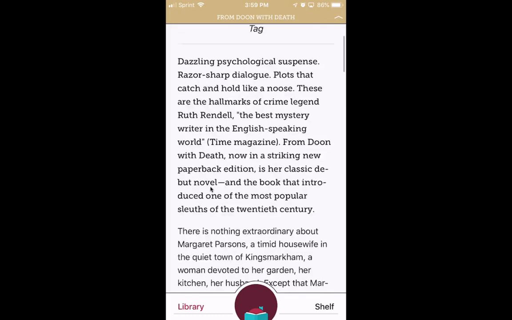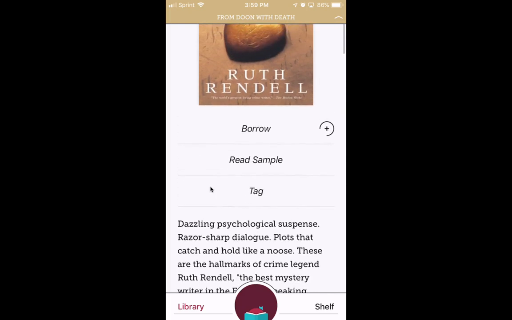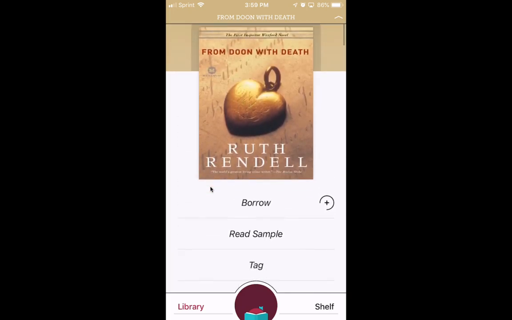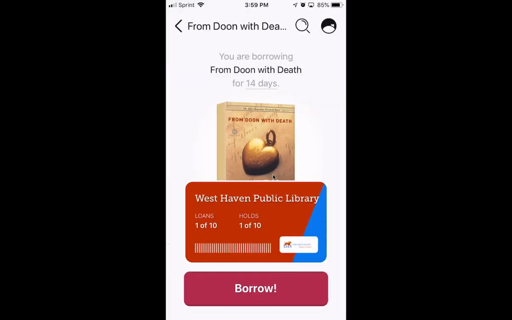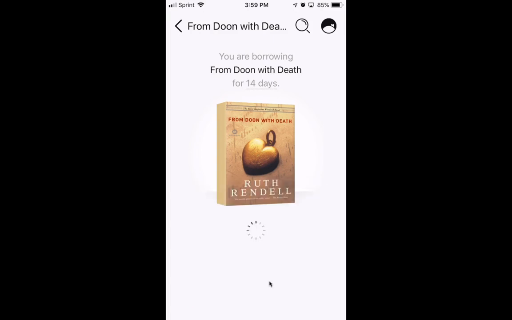So if you decide that, okay, this book does sound interesting, I want to read this, you're going to scroll back up to the top of the page and click on this borrow button. So tap on that. And then it's going to tell you you're borrowing this book for 14 days. It shows you that you have 1 out of 10 loans, 1 out of 10 holds. You're all set to borrow it. Click on borrow.